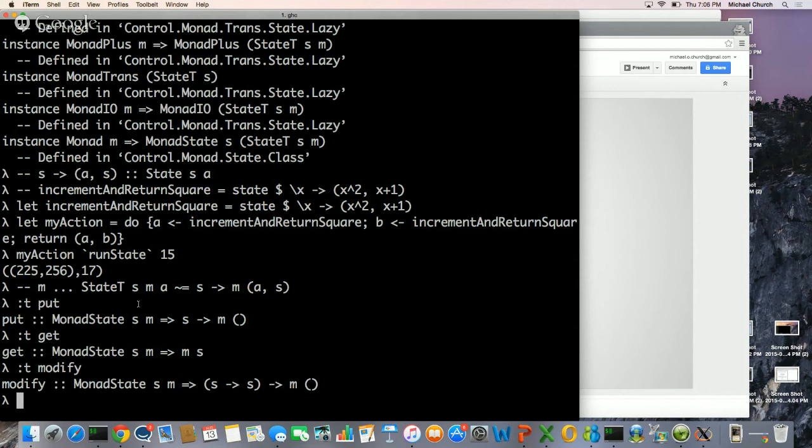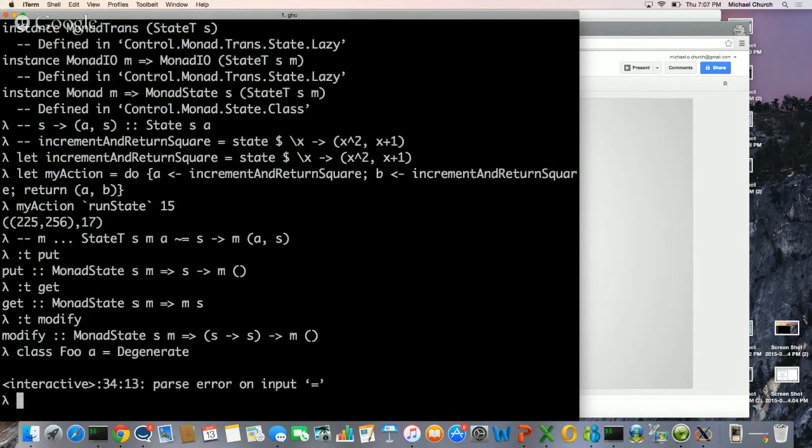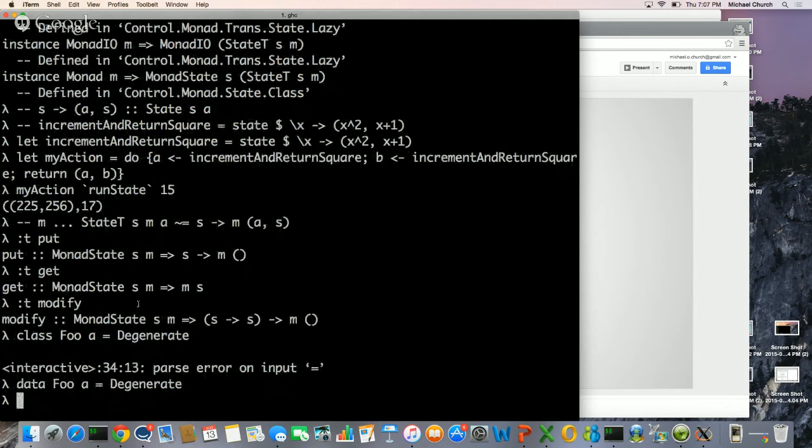That's interesting because almost always a monad expands. There is one case of a monad that doesn't expand, which is called the terminal monad. It's the function. So you can actually do something like class Foo of A equals degenerate. That's a monad. That's a monad that takes stuff away, but you almost never see that.